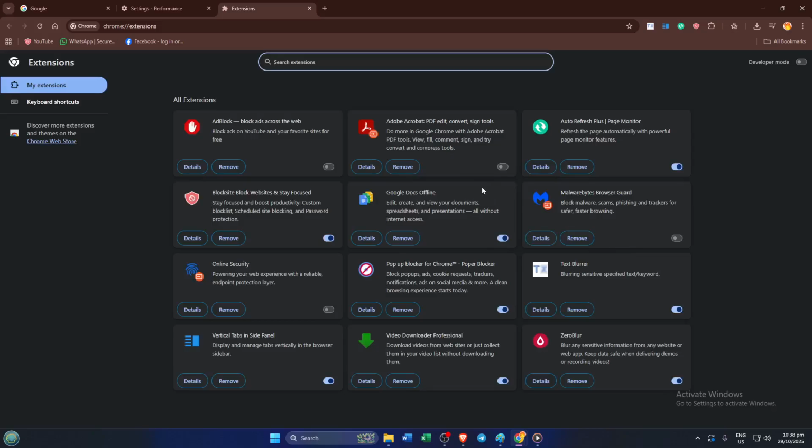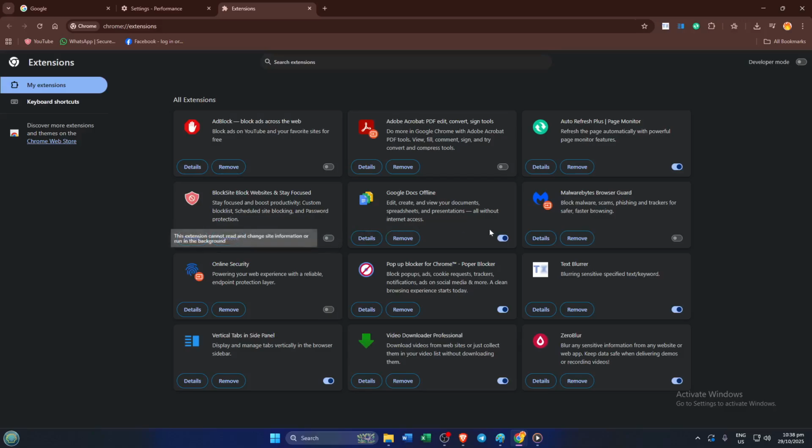Sometimes you'll find old tools you barely remember adding. Review the list, and for any extension you don't use regularly, simply disable it. There's no harm in turning off anything that isn't essential, and you can always re-enable them later. Think of it like tidying up your desk. Less clutter means a smoother workflow.